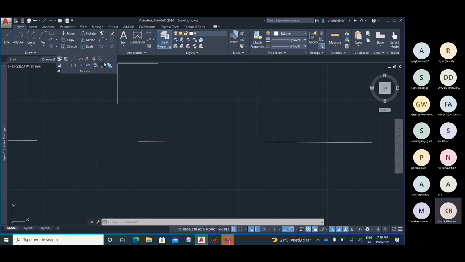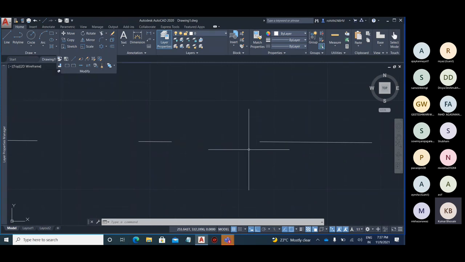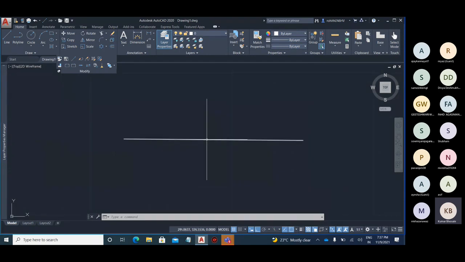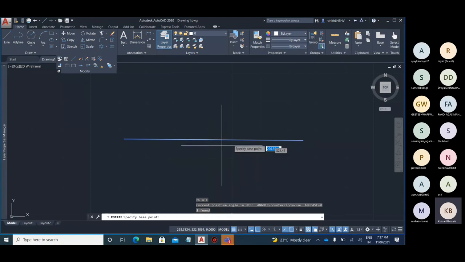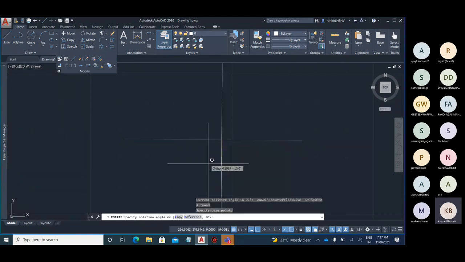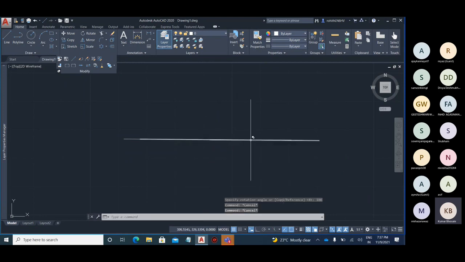Now over here you have another command, that is Delete Duplicate Objects. So if you think a line is duplicated on itself, let's say while I was rotating this, RO, rotate, I give this line, I specified a base point in between, and let's say I made a copy and I gave angle as 180.